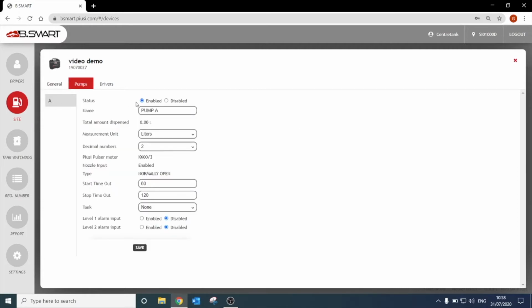Then we're going to go into the second tab, which is pumps. This will default as pump A. You can change this to whatever you want the pump to be. So if you've got multiple pumps and you've purchased the multiple pump, this will be shown as pump A and pump B. We can use this to split as red diesel and the second pump as white diesel, or red diesel and AdBlue, for example. For our demo purpose, we'll use red diesel.